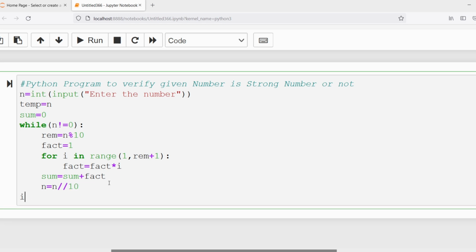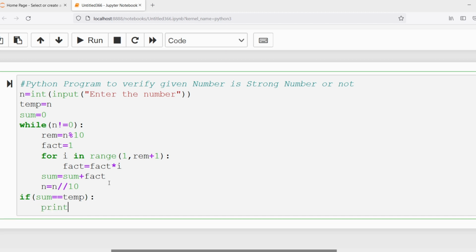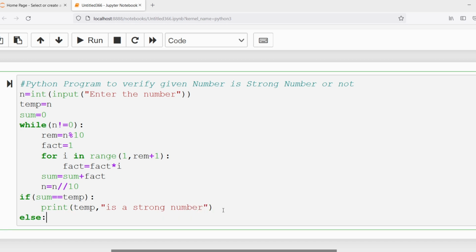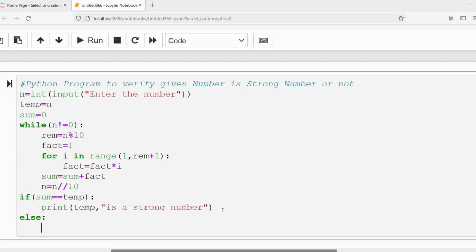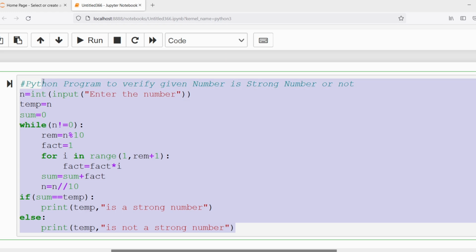Okay, then finally you can write if sum is equal to temp, because the original number is there, I can say print temp is a strong number, else I can say print temp comma is not a strong number. Okay, now let me save it, let me run the program.